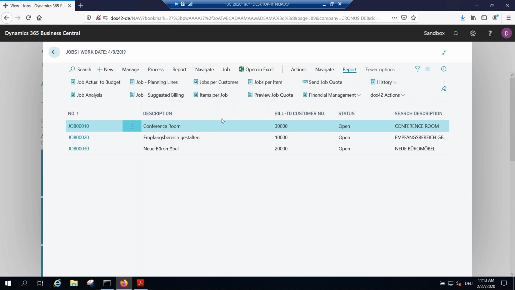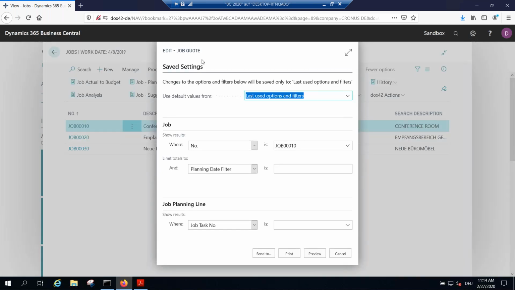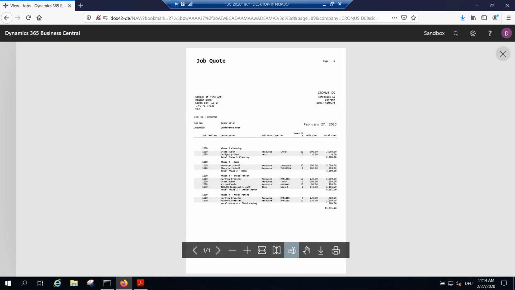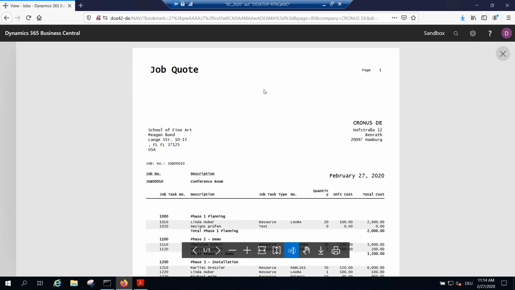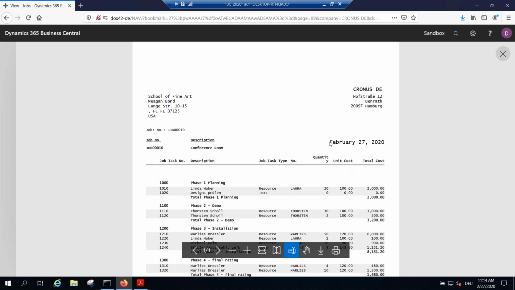Before I generate this quote with Docs42, I quickly give you the standard to see how the standard would look like. So if I click here on preview, I generate a standard quote from Business Central. You all, I guess, know this quote, how this quote would look like. It looks like this, not very special. It reminds me of an insurance policy or something. So very basic and not very beautiful, actually.